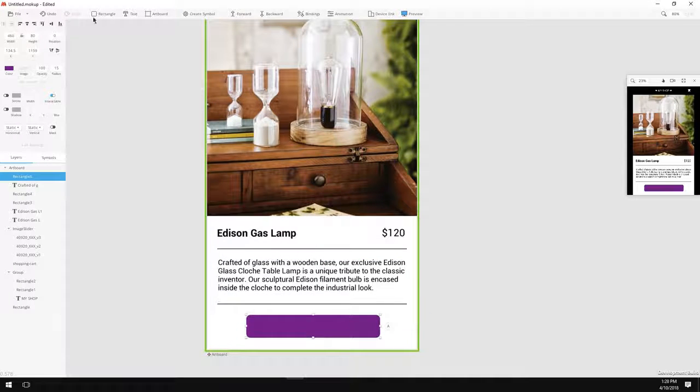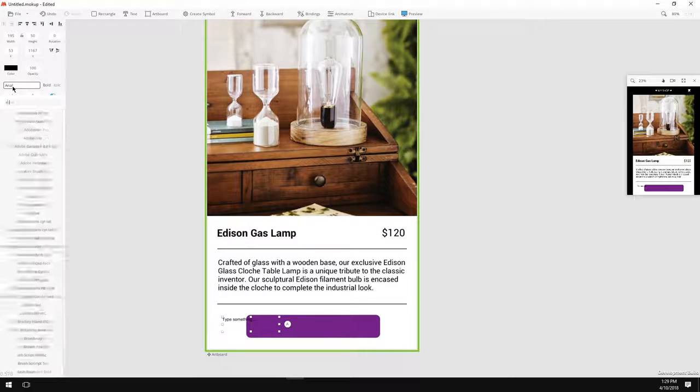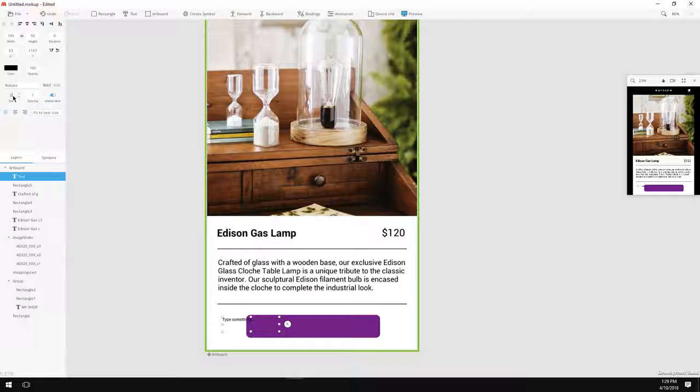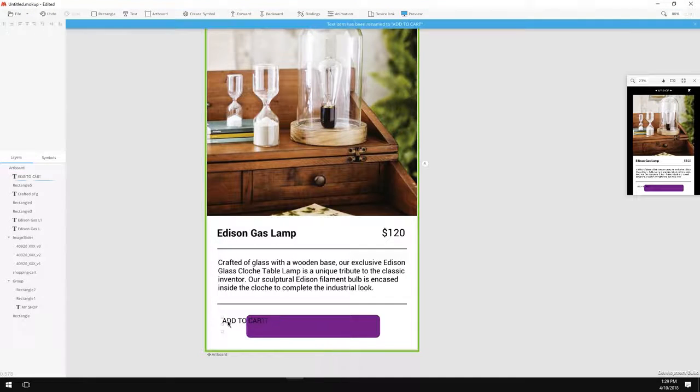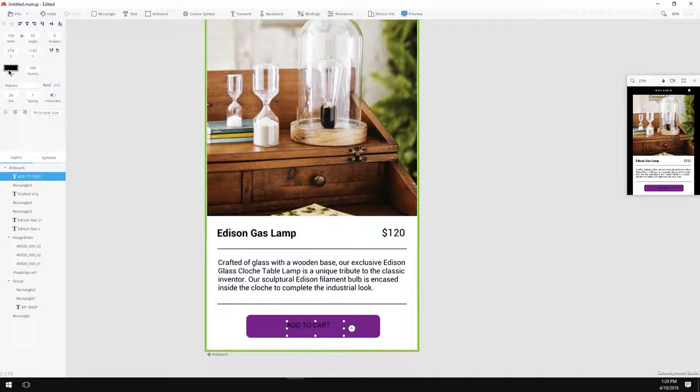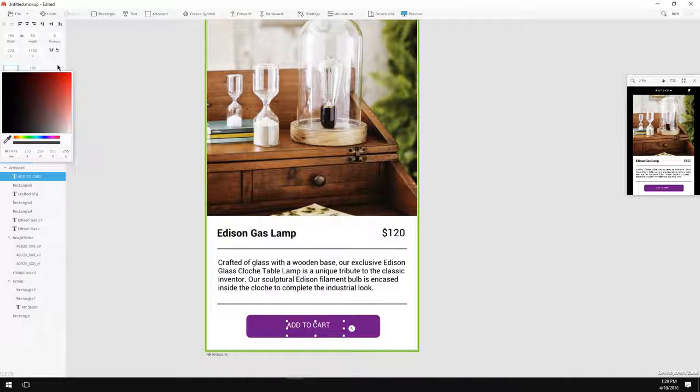Create a text object, resize the bounding box. Change the font to Roboto. Change the size to 24 pixels. Type in Add to Cart, all caps. Now place the text on the rectangle. Select those two objects and press the Align Vertical and Horizontal Centers.